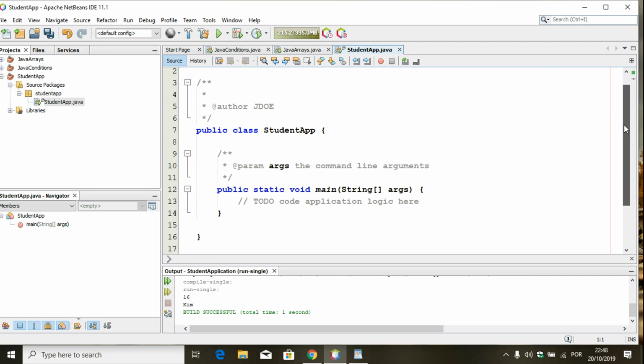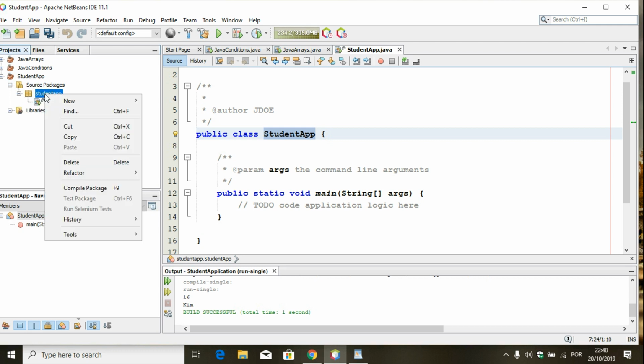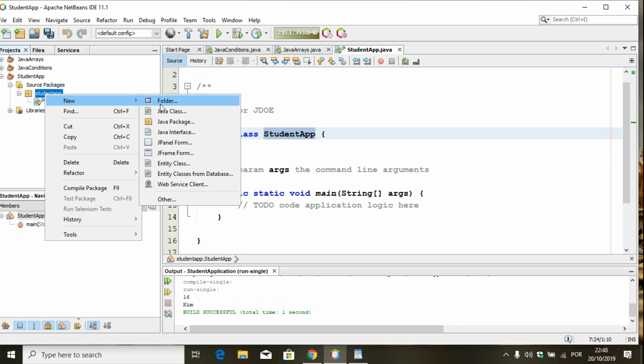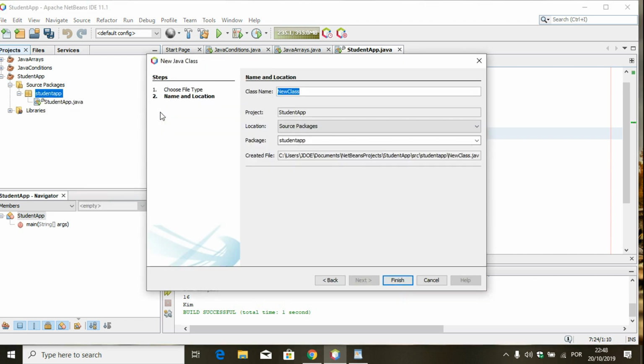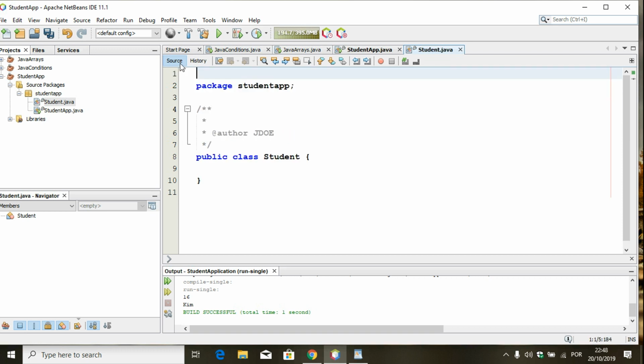Okay, so this is the student app we created, but we want to create the student class. Where is student? Okay, here it is, the student app. Because the student class is inside this package, we will right click it and say new Java class. We want to create a student class, so we name it Student. That's fine, just say finish, and the class Student is created.